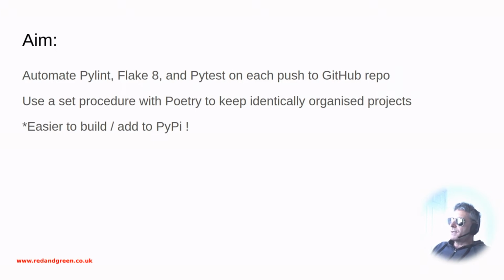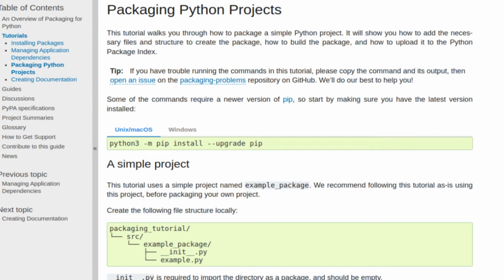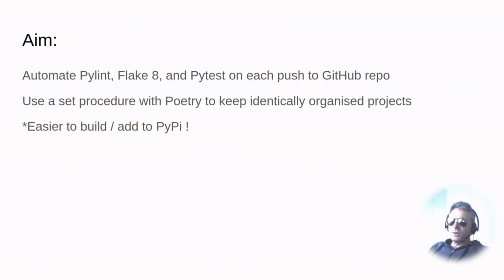So use a set procedure with Poetry to keep each project identically organized, identical structure. It just helps with, you know, where things are each time and where to look, and it's a bit more professional. And also it does make it easier to build a project. You can create the build folder if you want to publish something on pypi.org, which is where you get the pip install projects from. So if you ever want to write your own project that you can install using pip install, this might be a useful thing for you to know.